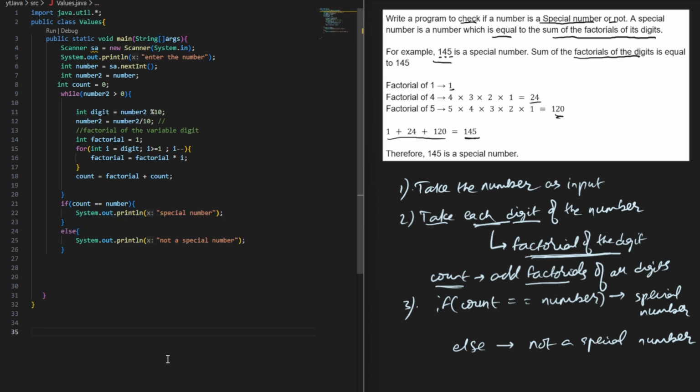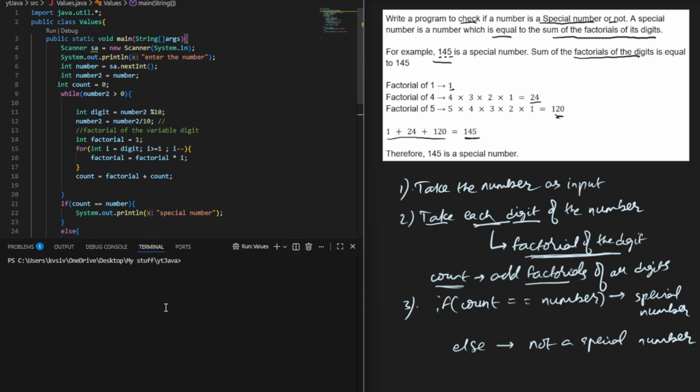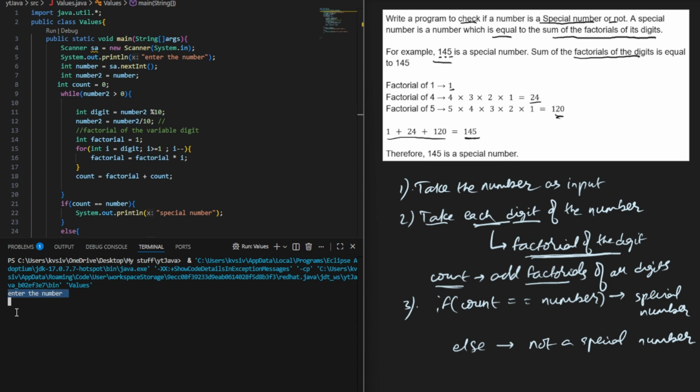If you notice, all we did is identify the main steps of the program and translate from this simple English to this program over here. Now we'll just run this program, and you can see that it asks me to enter the number. We'll enter 145 because we already know that it's a special number. When I click enter, it does print that it's a special number.